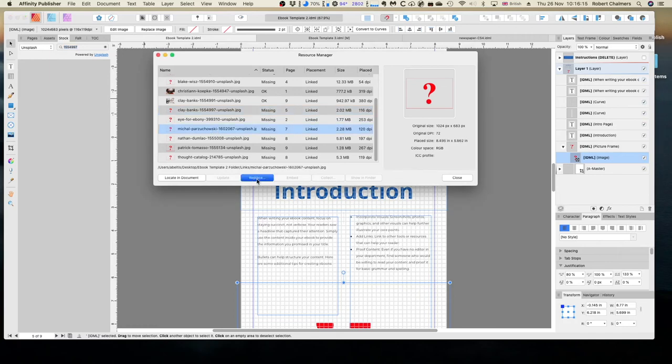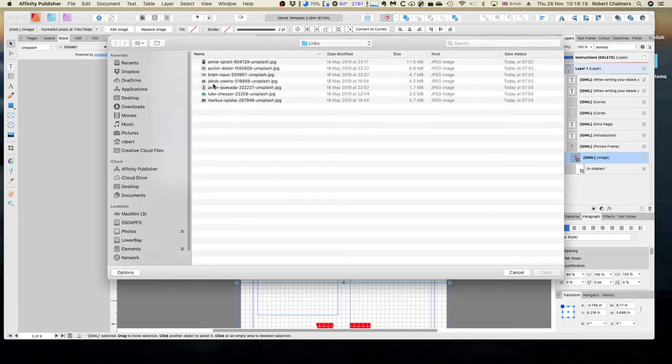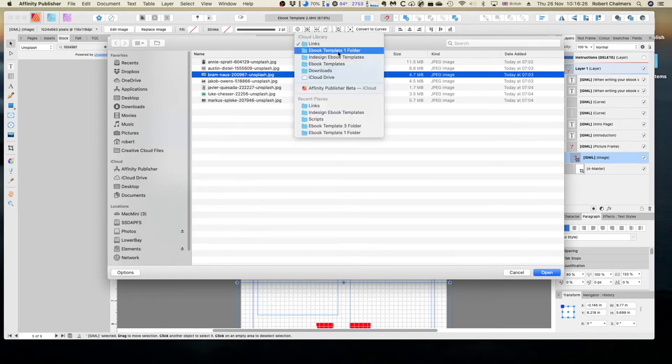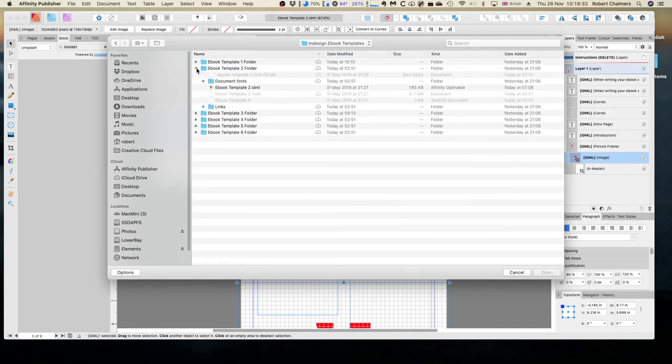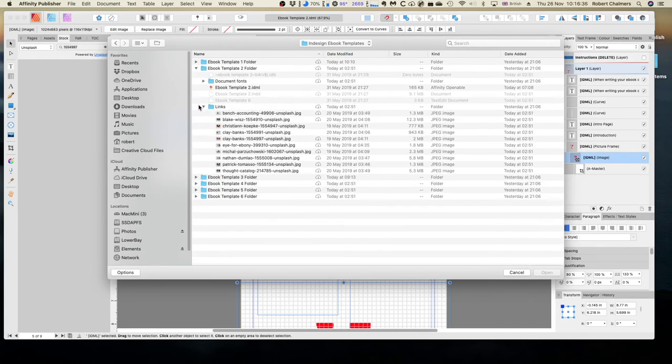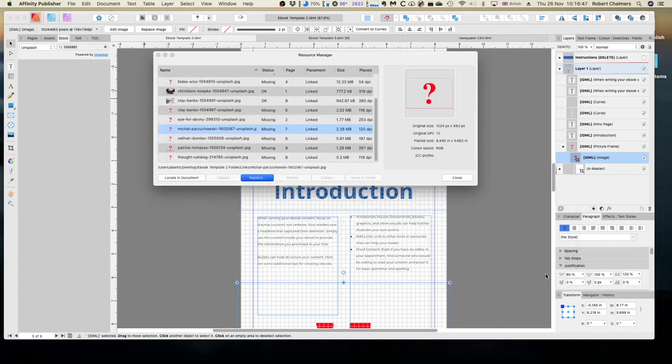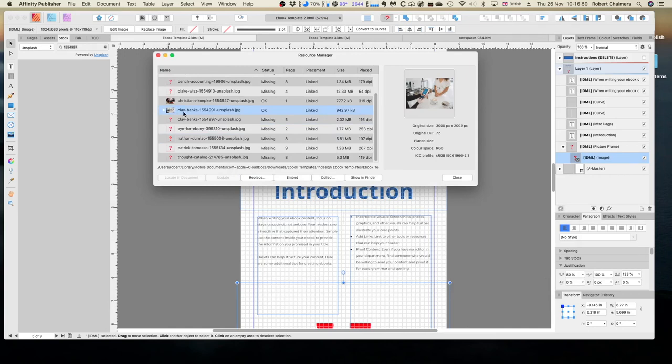Replace Michael Pazakowski. Links missing as well. Template 1 we don't want, template 2 is where we are, links, Clay Banks. My goodness me, I was in the wrong folder after all that. Okay, open that one, Clay Banks. That one's missing. What have I done wrong there?